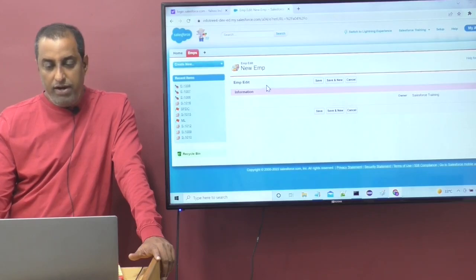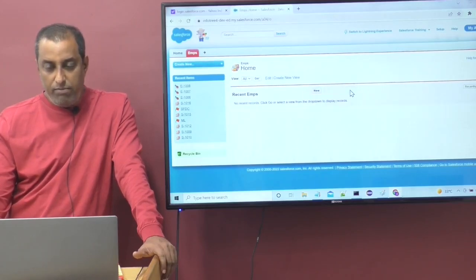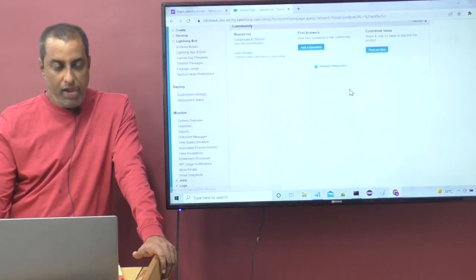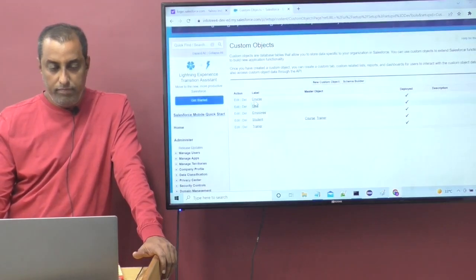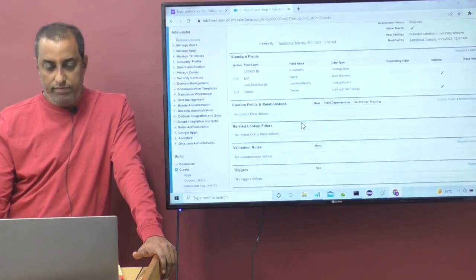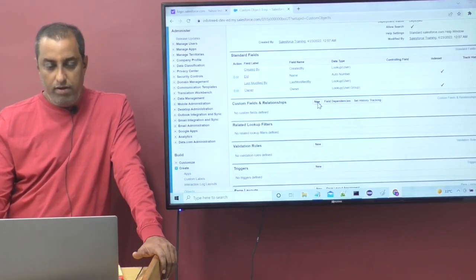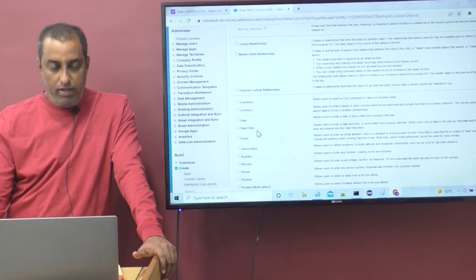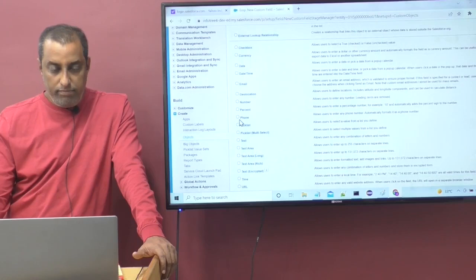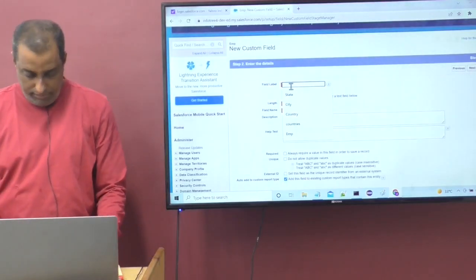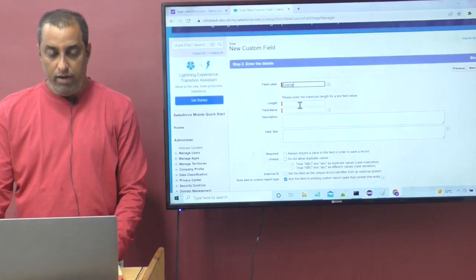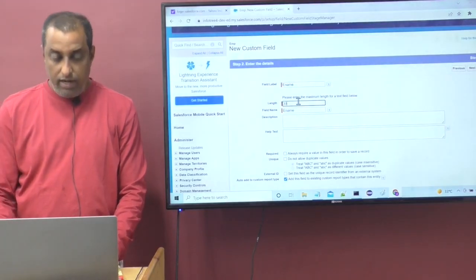Okay, and let me add some more fields here. Employee name also let me add. Click on what? Objects. Open employee as object. Click on new. Employee name. For employee name, what is the data type? Text data type. Employee name, 30 characters length are given.